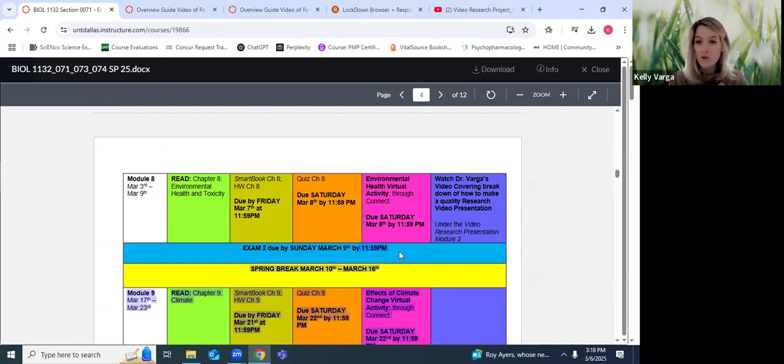So by this point, we should be very familiar with how to download that, how to navigate that, how to utilize that. That will be due by Sunday, March 9th by 11:59 p.m. Remember, one-time shot. So if you open it, there's no peeking. Once you open it, you need to be fully prepared to sit down and complete it.